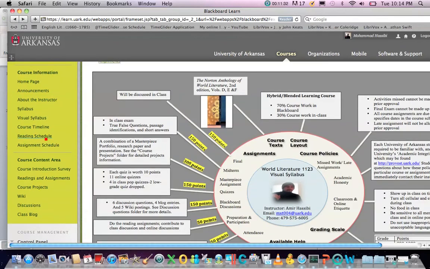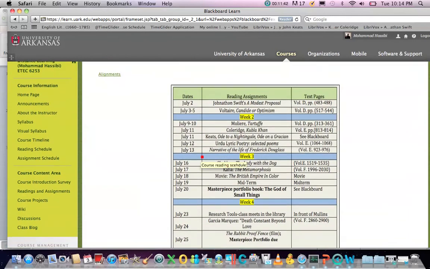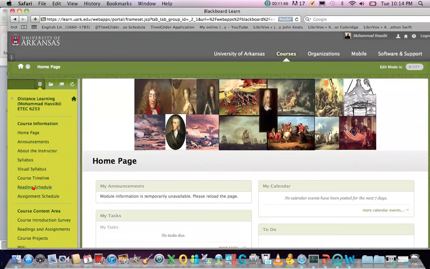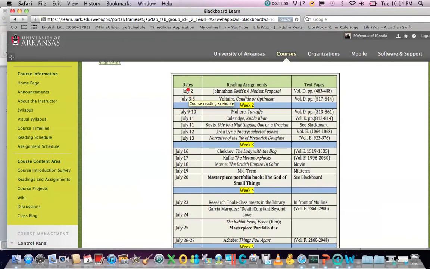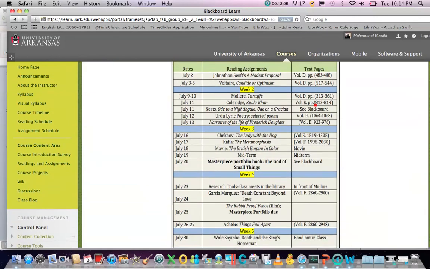Okay, and then I've got the reading schedule. Now here this is an image, so I created this simple chart. Let's see if it opens here. Okay, so right here I created this simple chart, so you can see I've got all the dates when the readings are due or when they should start reading the text. I've got the brief description of the assignments. So the first one, Jonathan Swift's modest proposal, and I've got the pages here. So this is the class text. It's the Norton Anthology, Volume D, pages 43 to 48, and I've got it separated by week.